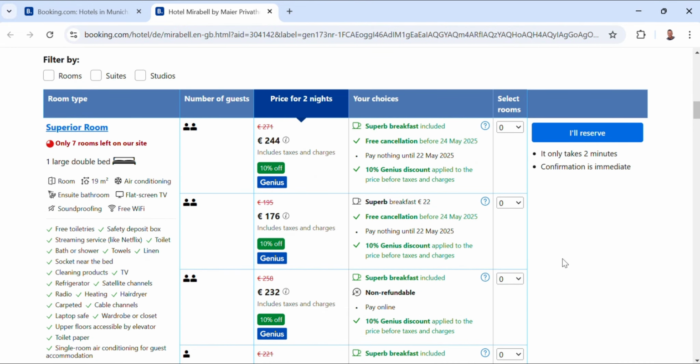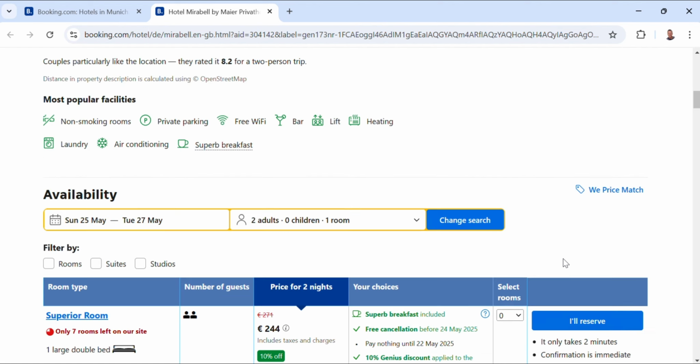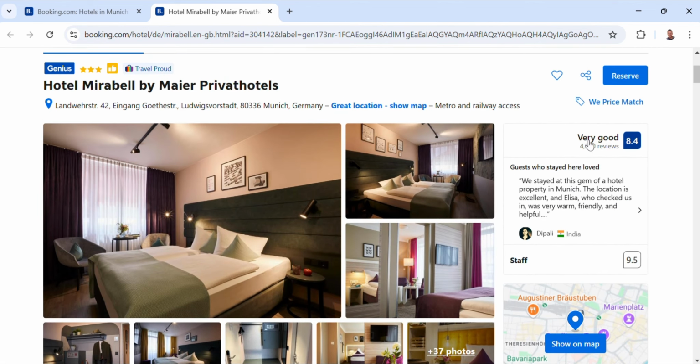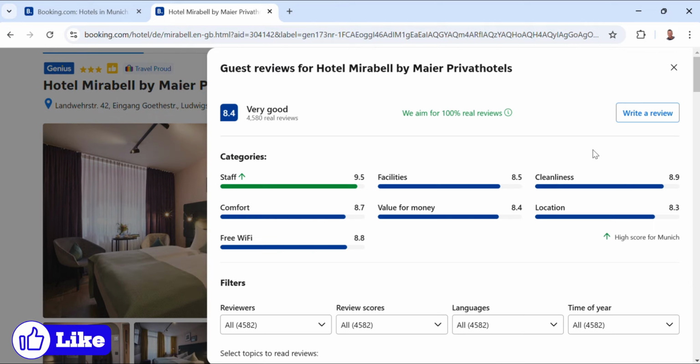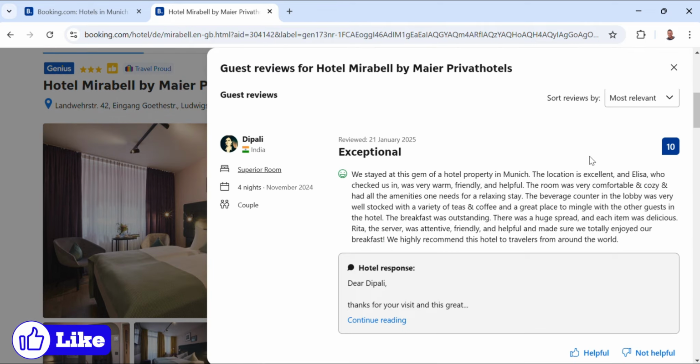Yep, that all looks pretty good. You can click on the reviews and have a look in a bit more detail. Yep, 10, well, happy with that. 9, that looks good enough for me.